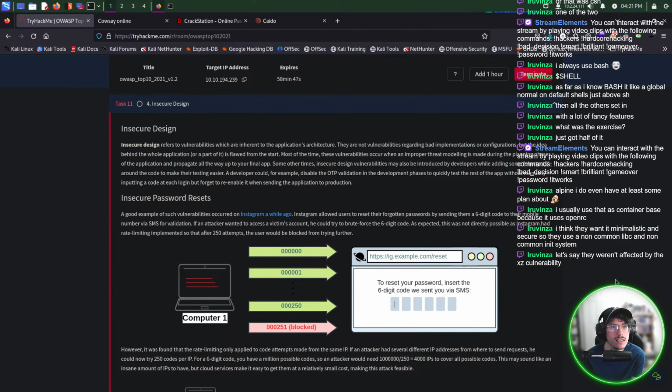I think they want it minimalistic and secure, so they use a non-common libc and non-common init system. Let's say they weren't affected by the XZ vulnerability.